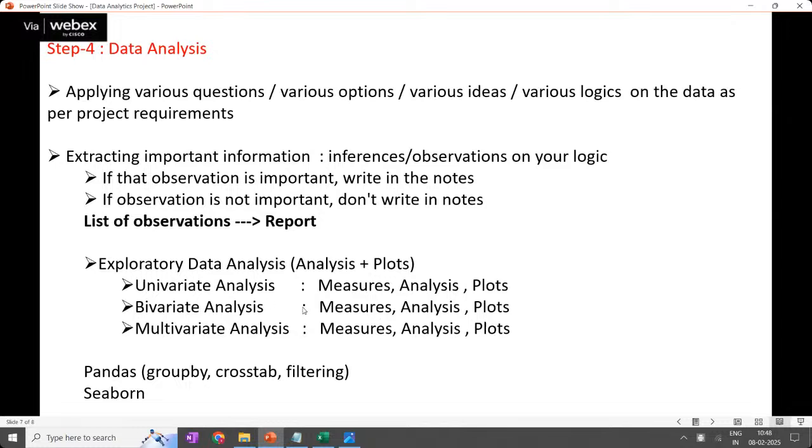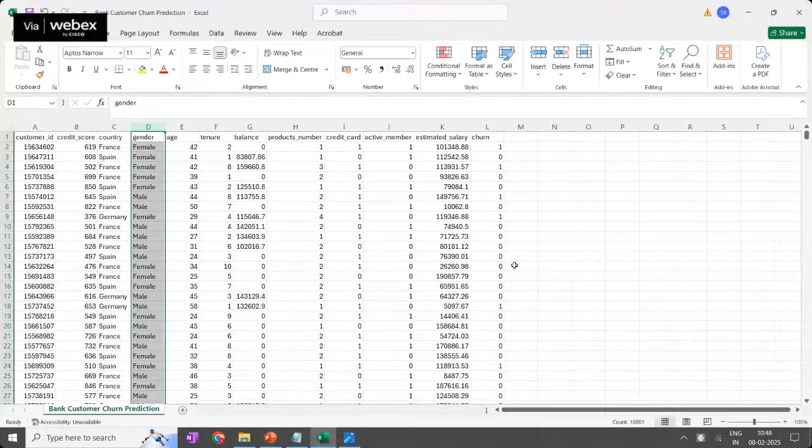Univariate means by using a single column. Variate means variable. Uni means one. If you are using only one variable and you are analyzing the data, then it is called univariate analysis. For example, here in my data set, how many males are there, how many females are there? That is my requirement. Now, how many columns do I have to use for this question? Only one column, which is called gender. Remaining columns I don't require. Now, the analysis I'm doing is called univariate or bivariate or multivariate? Univariate, because you are using only one column.